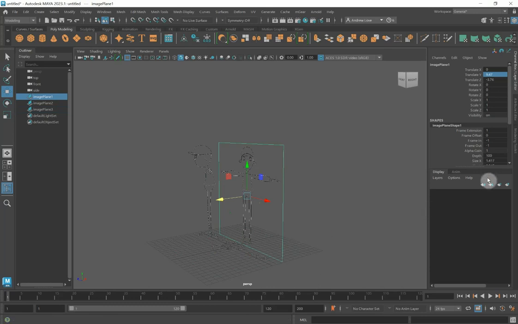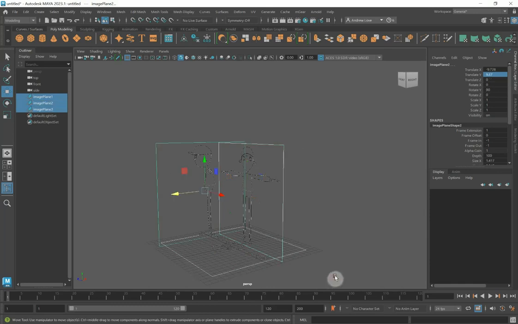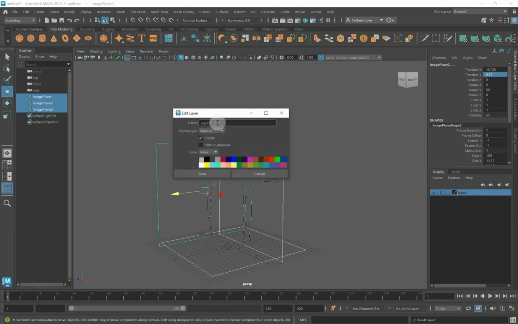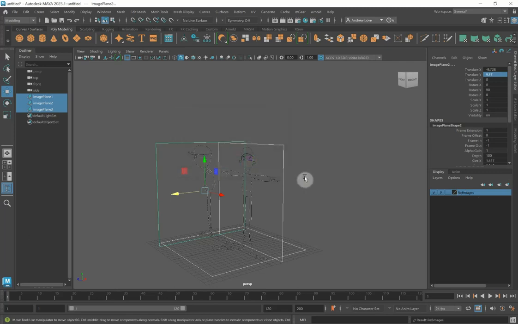So what I'm going to do is use the layer editor. I'm going to get all three planes, plane 1, 2, and 3, and go to this end button here and create a new layer and assign selected objects. So let's put all those objects on that layer. I'm going to double click on there and call it refImages, all one word with a capital I, save.